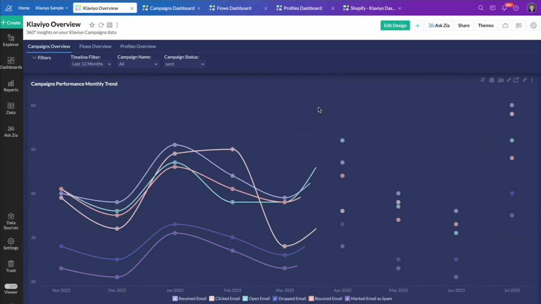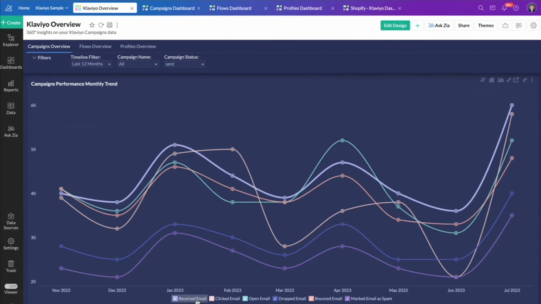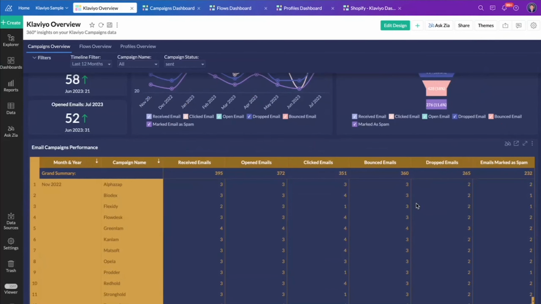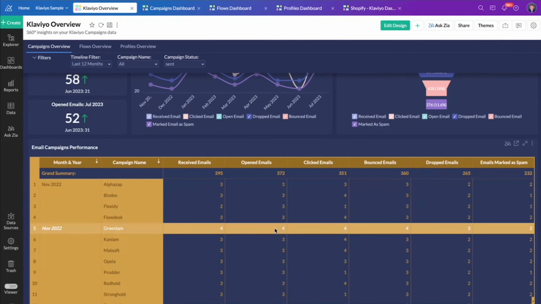So similarly, we can also see the campaign's monthly performance trend. So as you can see here, you can hover over the legend values and the report will be highlighted to show the specific trend. So you can see the received email trend across the different date columns that you have here in the x-axis. Similarly, you can see the open email count, the dropped email trend, the bounced email trend, and the marked email as spam trend. We also have a stats table that shows the email campaign's performance.